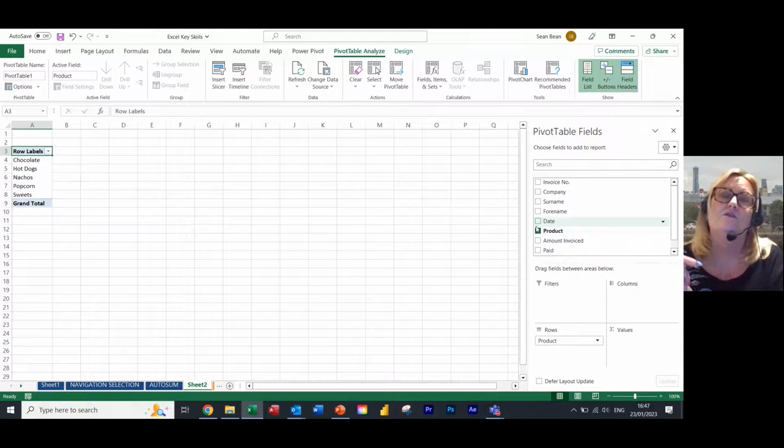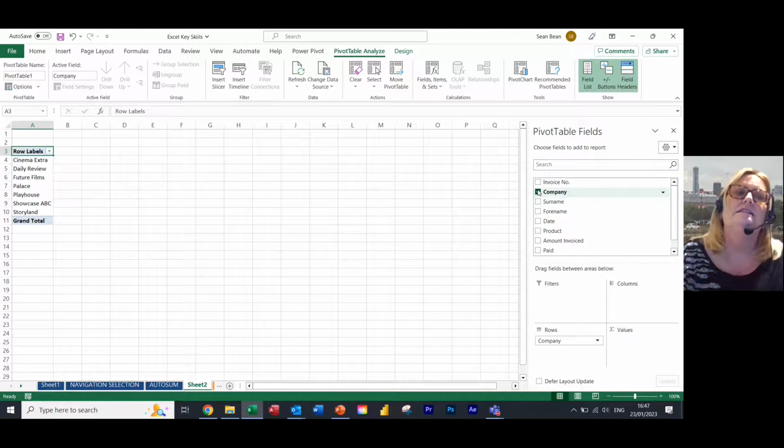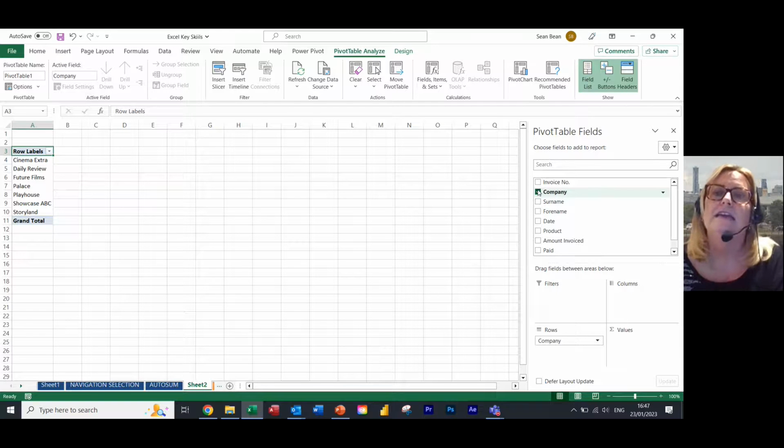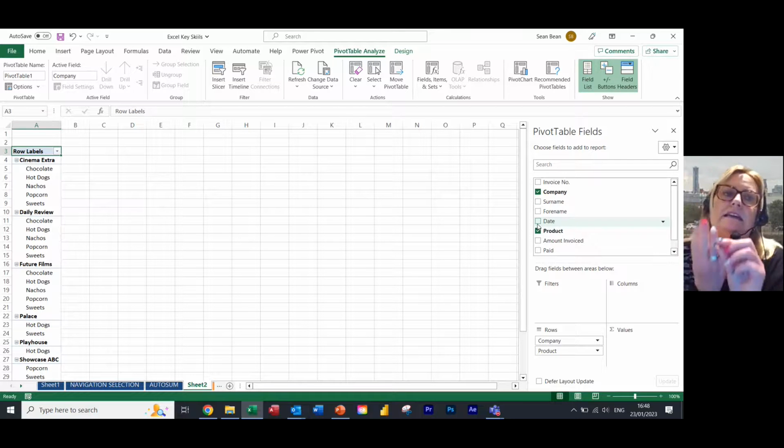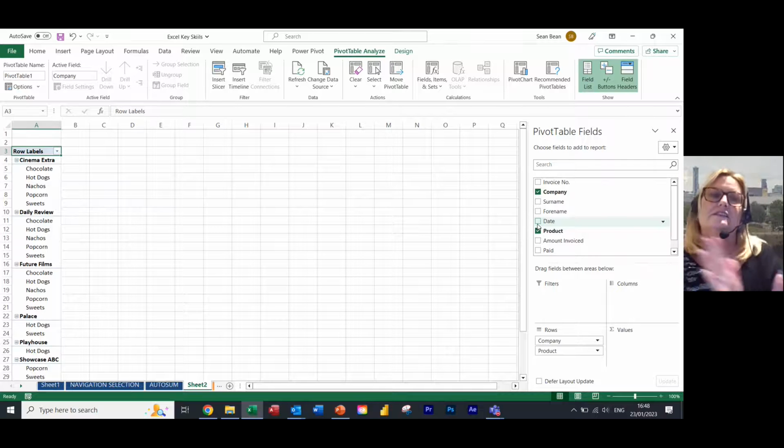It then goes down the row. So it goes downwards. So you can see your chocolate, your hot dogs, your nachos going down there. If I take the tick out of that a second and I show you company, tick that instead, then that is what is the priority. So whatever gets ticked first. If I was to tick company, then tick product, I would then be summarizing something within something. So I'd be saying by company, analyze the products, which I think is pretty cool. Okay, so I'm going to go for that one.